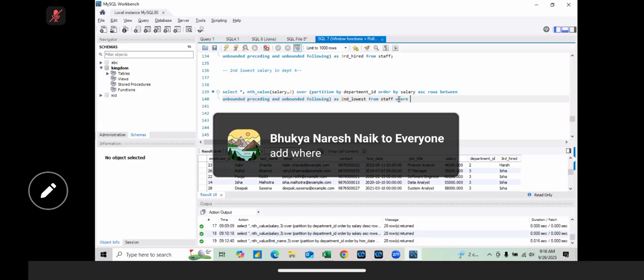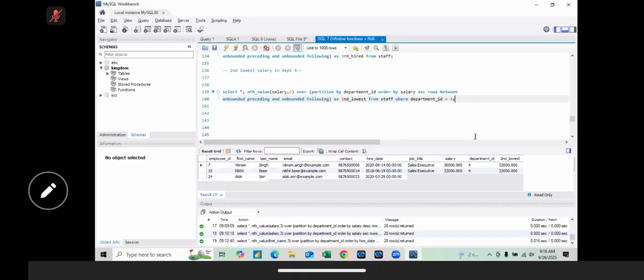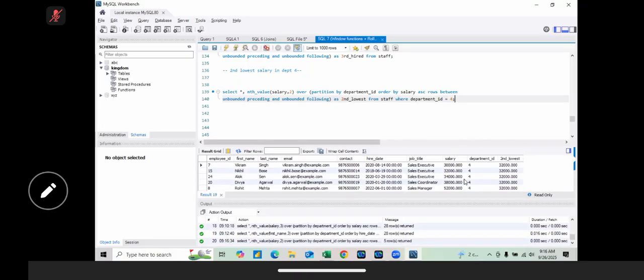Add where? Where department ID equal to 4. Okay. Execute this one. The output will show only fourth department ID. There is nothing else apart from this one. And it will show the second lowest salary. Second lowest salary after sorting in ascending order is 32,000. So it will show only 32,000.